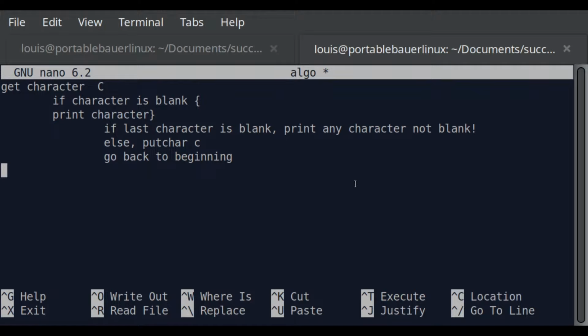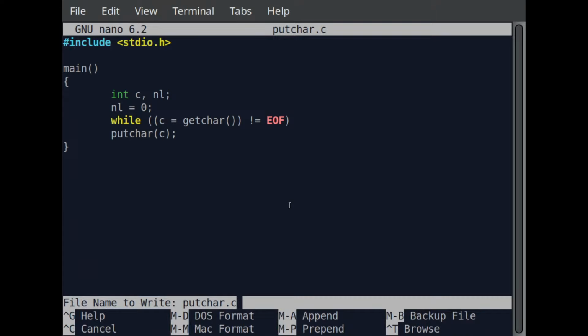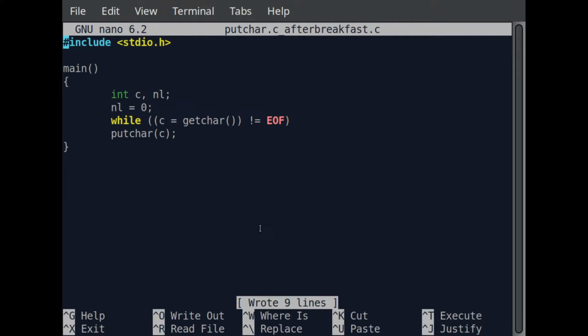I'm gonna keep this open, but I'm gonna put it to the side so I can still see it. I want to see my algorithm while I write the program. I really need another monitor for this. Trying to stream and have chat and all this other stuff open is kind of cancer. Okay, let's do this. We're going to go nano putchar C. Okay, we're going to save this as afterbreakfast.c. So this way I'll have proof later that it will remind me to eat. Because if I'm able to get it right after I eat, that means that I'm not a complete moron like I think I am.